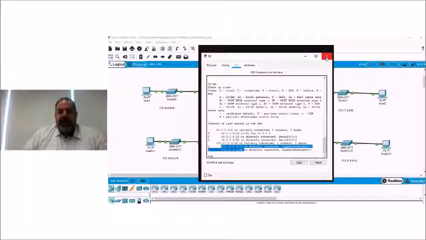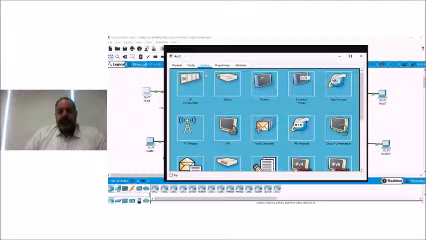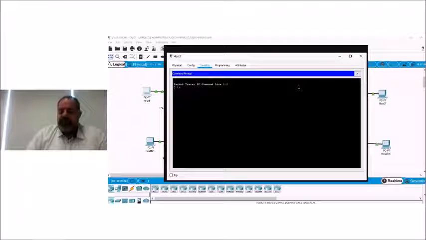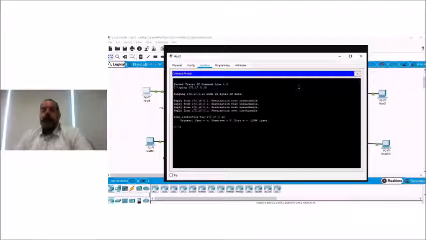Now, the other router didn't know about 17. This one doesn't know about 16. So the two hosts can't actually ping one another at the moment. The routers don't have enough information. So ping 172.17.0.10, that is the host number, and the router's saying it doesn't know how to find that.